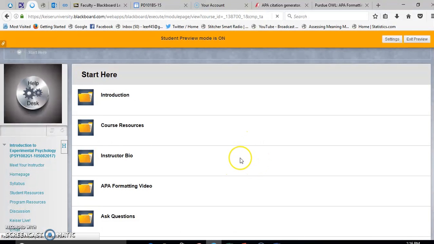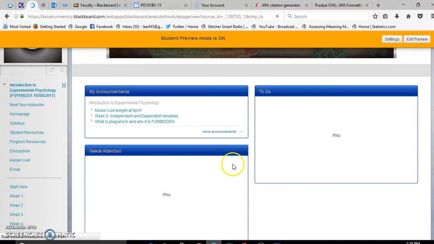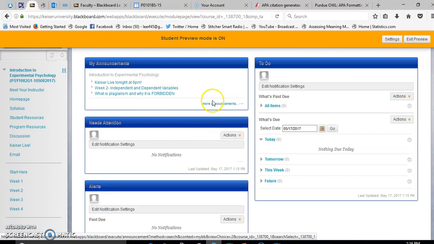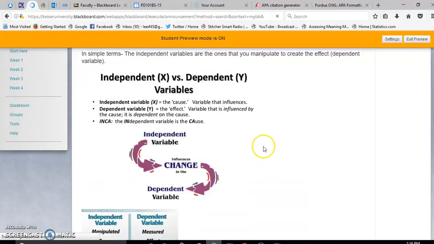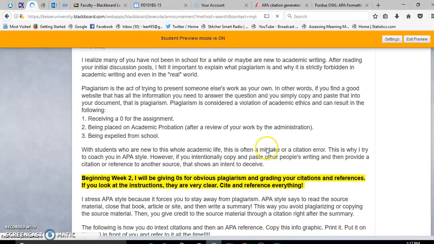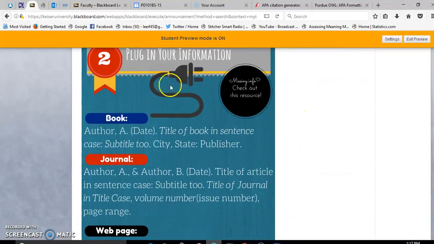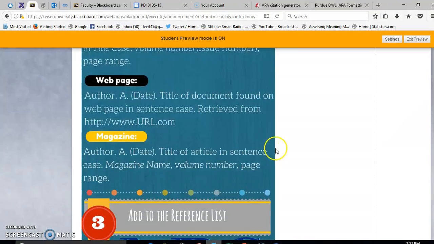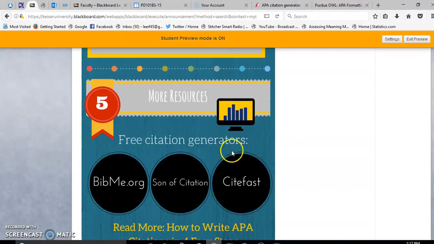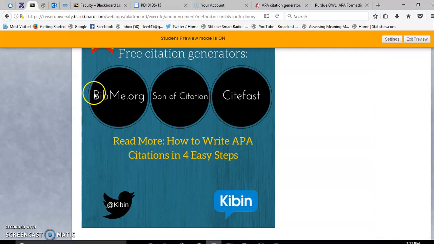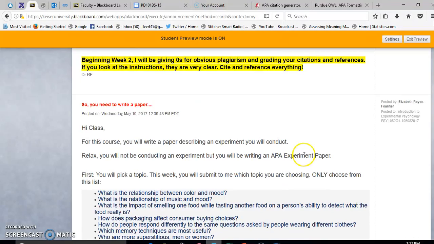Number two, when you are in class, the first thing you should do every Monday is check out your announcements. My announcements are pretty detailed, and they have lots and lots of APA tutorials. This will be, I think, the fourth one I'm doing in this class. You should be printing this and putting it on your wall somewhere, because these tell you how to do citations and references really easy. Plus, they give you the free citation generators that I've mentioned before in the class.